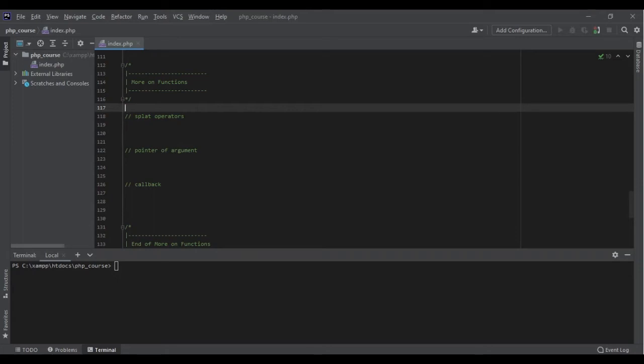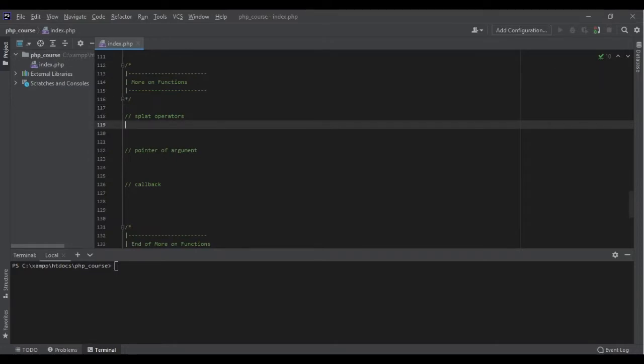Now that we have learned about functions, we have built our own custom functions, and we have used a lot of different built-in functions. Let's learn some more advanced information about functions. The very first one that we are going to talk about is the Splat operator. What is a Splat operator? A Splat operator is when we add 3 dots before the name of the argument of the function.